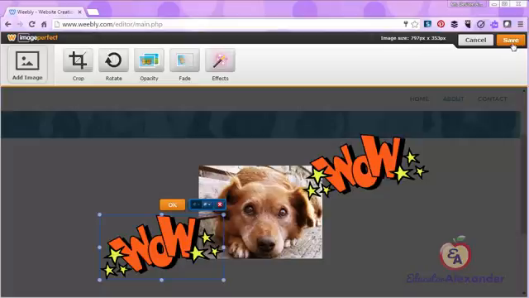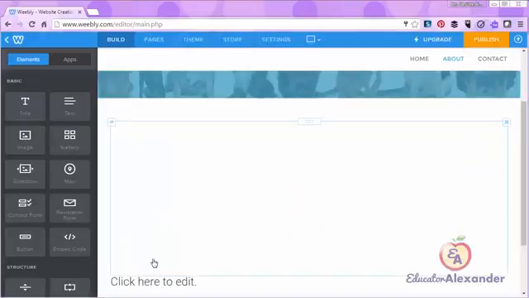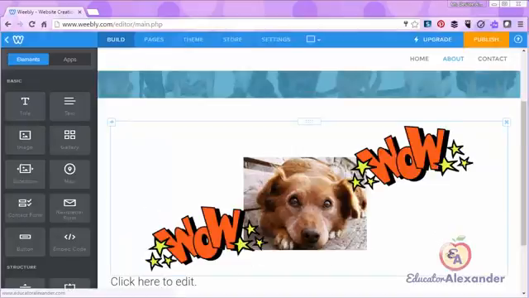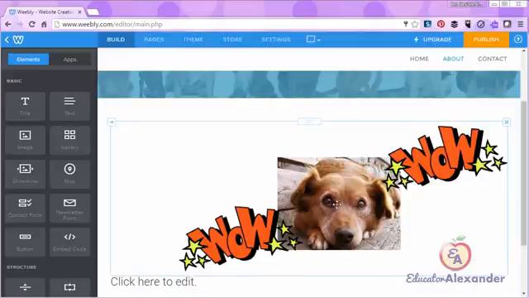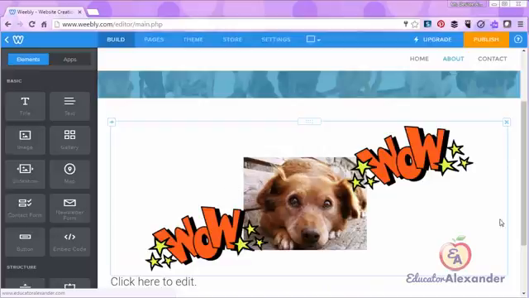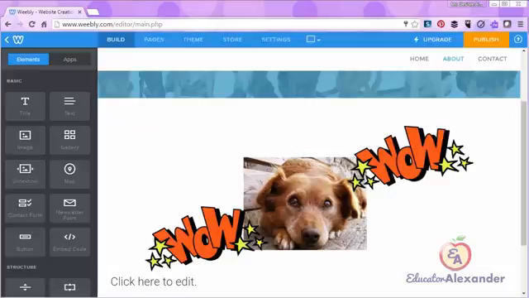Now when I click save, it's going to make this like it's one image. So you would think that I may have found it on Google or on any other site just like this, but I didn't. So you can add. And then when I move this around to try to position it, it's all one image. So this is how you edit images once you've already loaded them in Weebly.